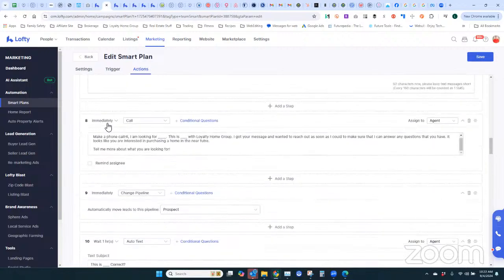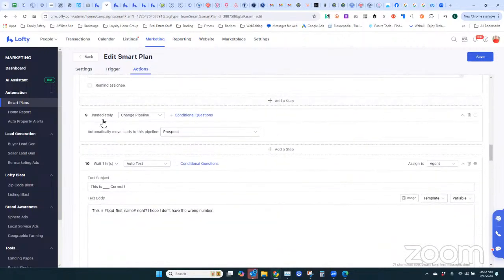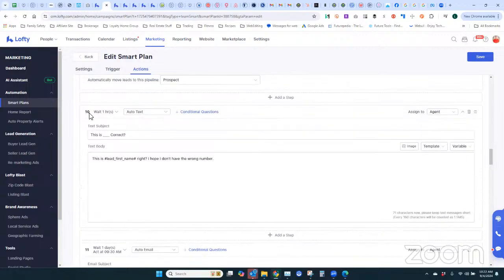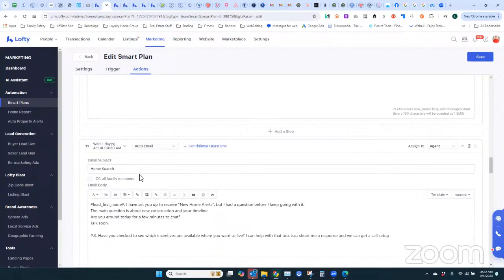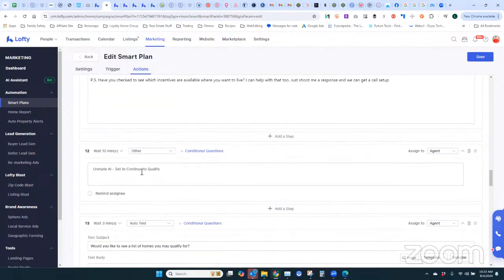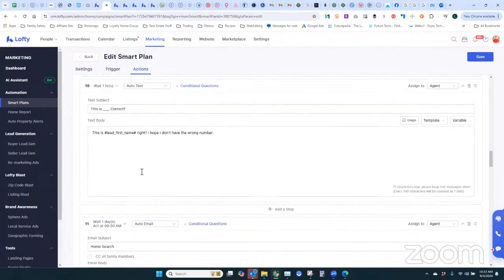And so at one point, you'll see I've attempted to reach out to them for a decent amount of time. And then this one goes out. This is blank, right? I hope I don't have the wrong number. I get more responses to that question than I do almost all the previous texts inside these campaigns, because it's kind of like a reflex, right? People are like, all right, well, yeah, it is me.